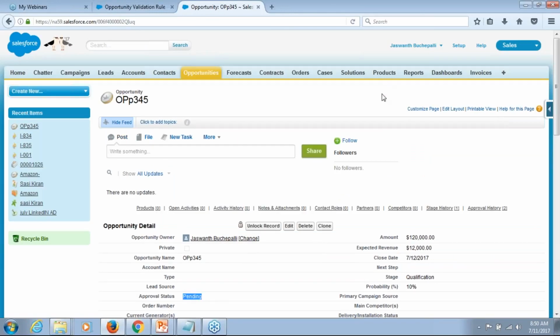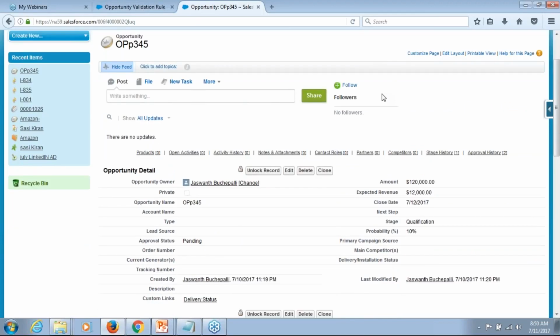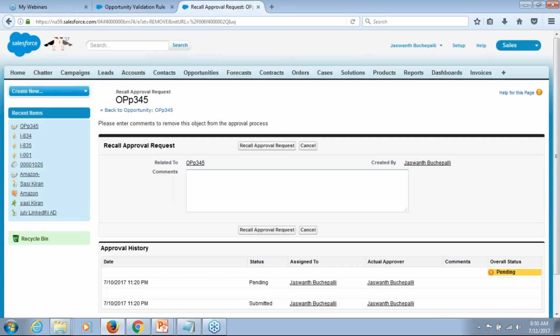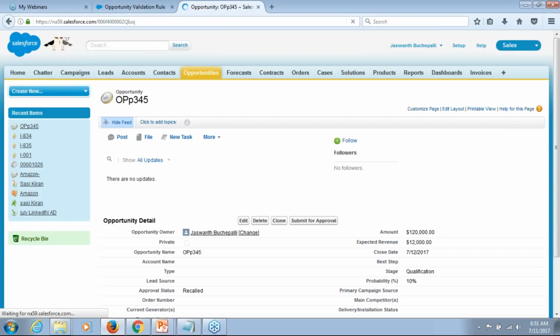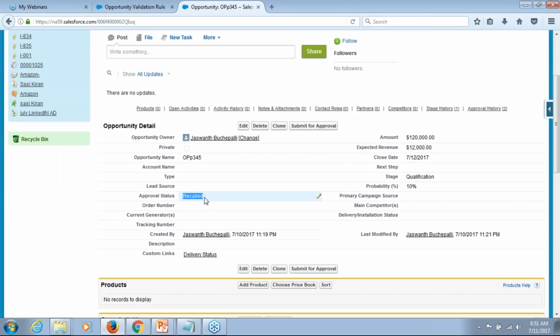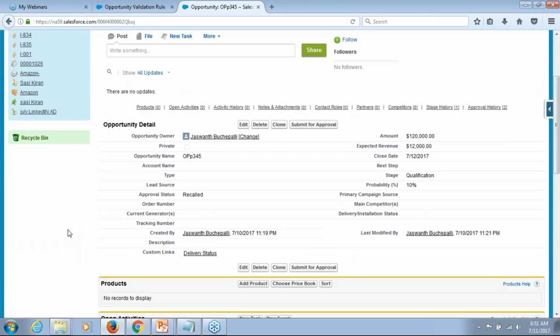See. Okay. Now let me recall the request. Recall approval request. See. So this approval status field is automatically being controlled by my approval process. So that's a completely automated process now. Okay. Let me submit it again.